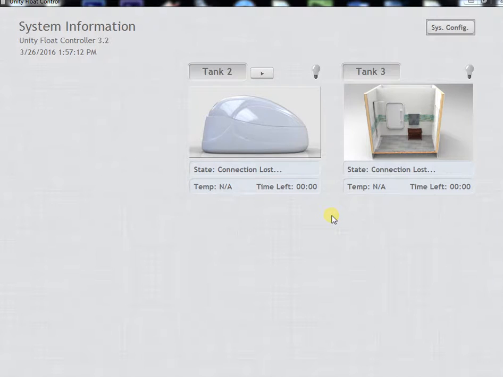In this video, we are going to go ahead and set up the Unity Float Control software and go over the configurations and operation of the software. So once you have your float pod or float room set up full of water and you have turned on the filtration engine with the control box on it, you will come over and install the software.